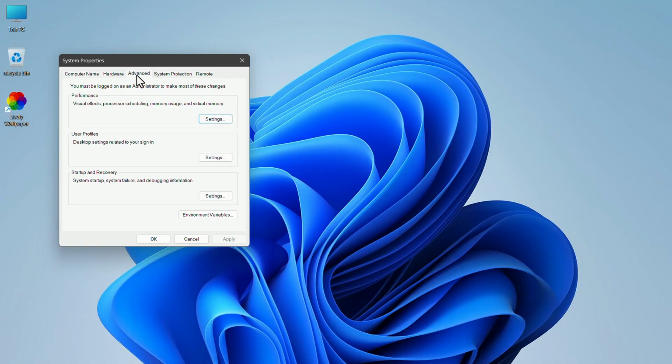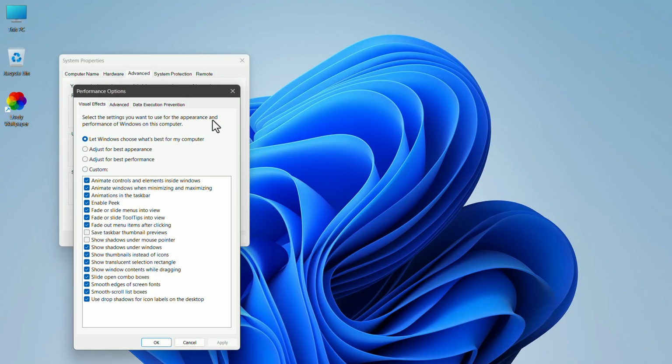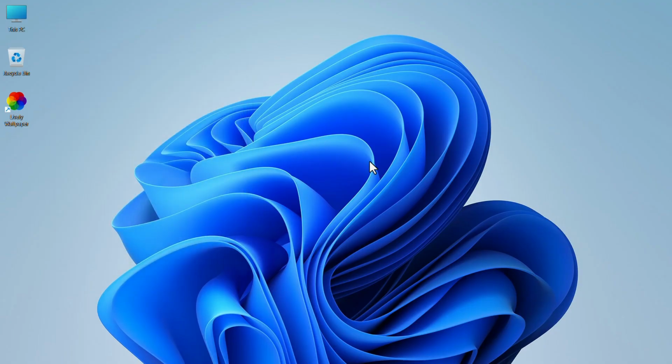Under the Performance section, click Settings. In the Performance Options window, find Animate Controls and Elements inside Windows. If it's unchecked, check it. If it's already checked, uncheck it once, then check it again. Click Apply, then OK, and close the window.